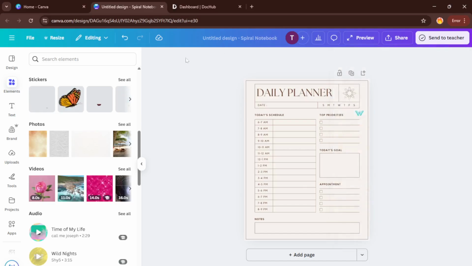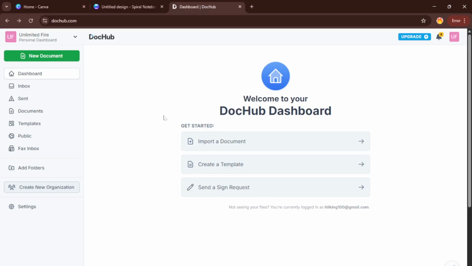Nice work. Now you have a beautiful PDF planner design, but it isn't fillable yet. Let's fix that. Head over to DocHub. It's a fantastic free tool that lets you add fillable fields on any PDF. If you don't have an account, take a quick second to sign up or log in. Once you're in, look for the Import a Document button and upload your newly downloaded planner PDF.